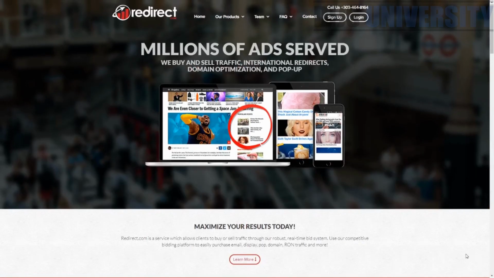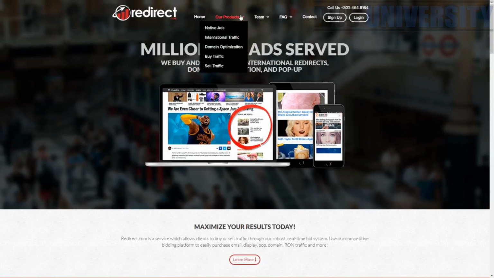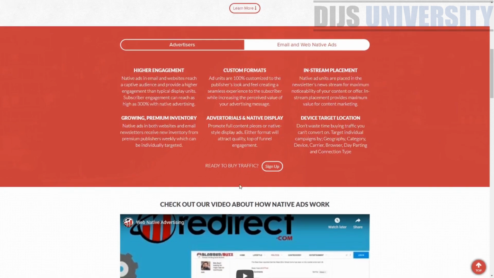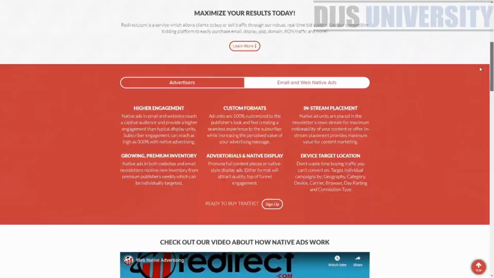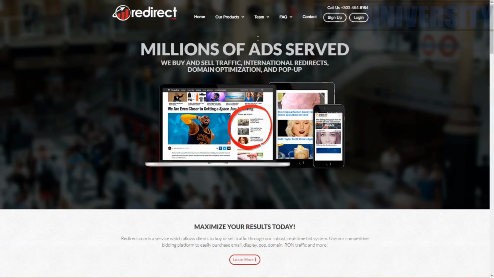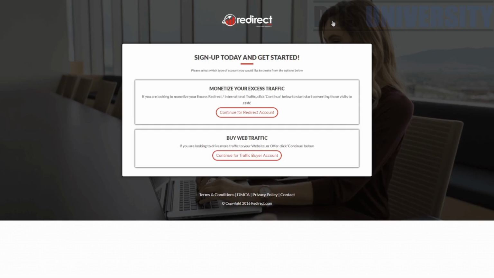The next thing for you to do is go to the product section and read about the native ads. No, we are going to read about buy traffic, and it will bring you back to here. If you go to native ads, it will bring you here as well. So everything is here on the page, and you can go ahead and sign up already. When you hit the sign up button, you will be led to this screen where you can sign up as a publisher to monetize your traffic, or buy traffic as a media buyer or advertiser. We're going to sign up as an advertiser.